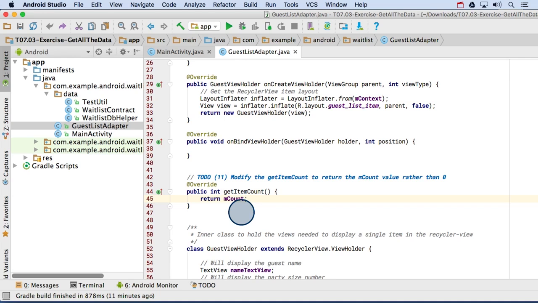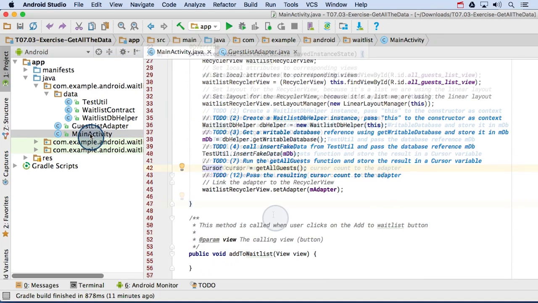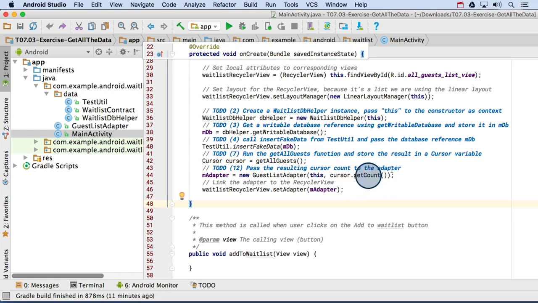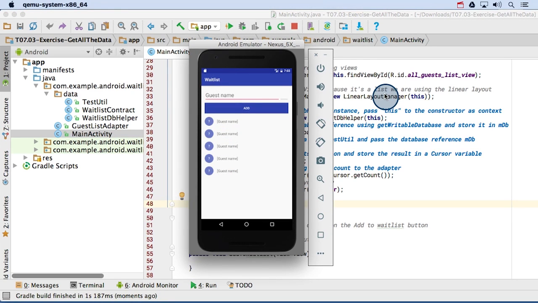Perfect. Now let's go back to our main activity and make sure that we're passing the cursor.getCount as another input to our adapter. This way, depending on the result in the cursor, the adapter would let the RecyclerView display a list that's that long. When you run the application, it does show 5 guests in the list, but it only shows the default name and the party size. That's because we're only passing in the count to the adapter, not the actual names or the party sizes. However, there seems to be only 5 of them in the list, which is exactly what we expected.